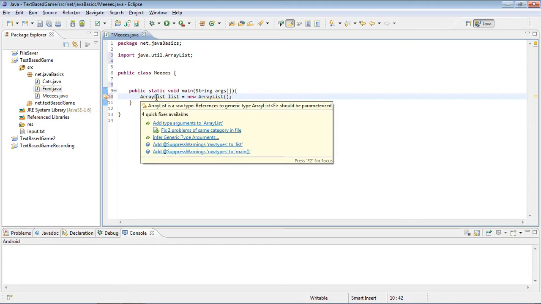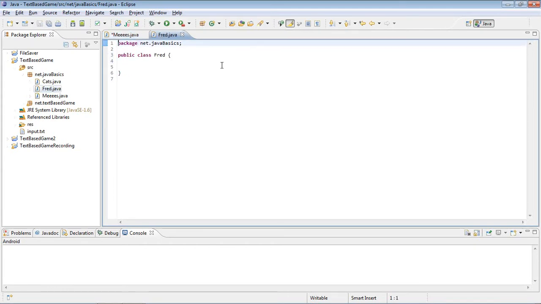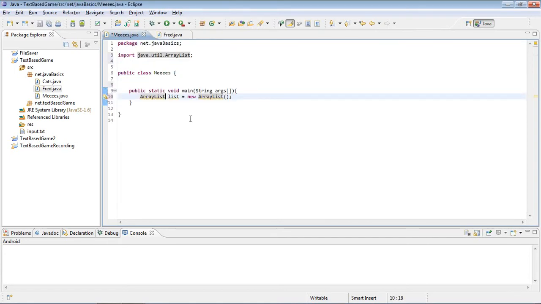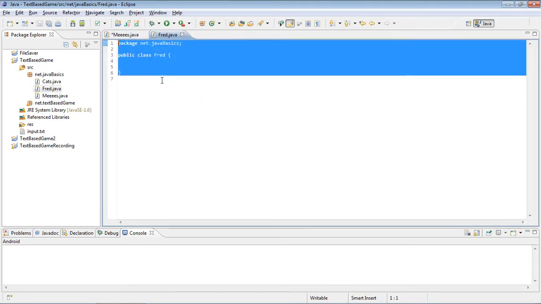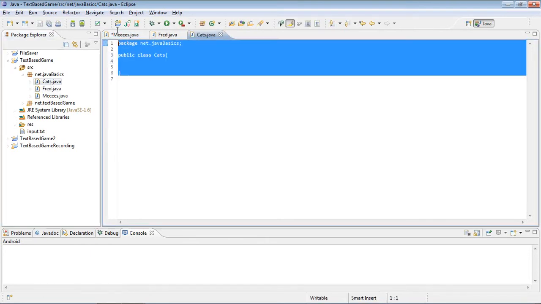The reason it has a warning under it with this raw type message is basically the way an array list works is it likes to have the type of object that's going to be in it after it. So just for the sake of this example, we're going to use Fred as another class, and we're just going to type Fred here and Fred here, and that takes care of that warning. That tells the list that anything in that list has to be a Fred object, and anything that extends Fred also works, but you couldn't have a cats object in this list if cats did not extend Fred.